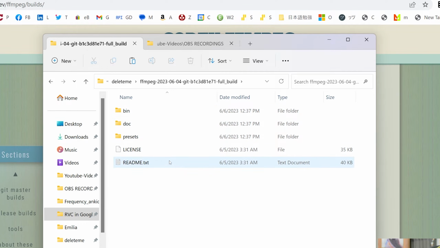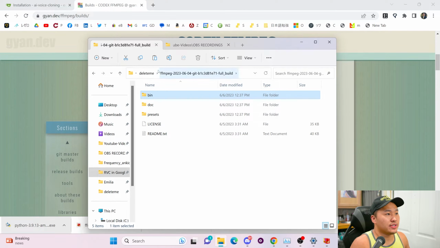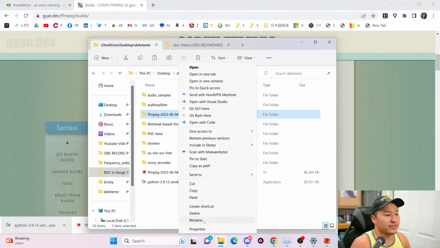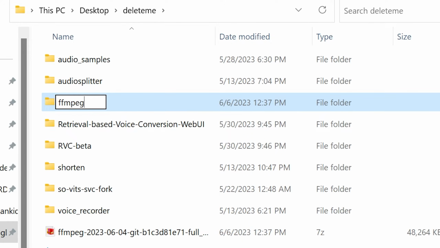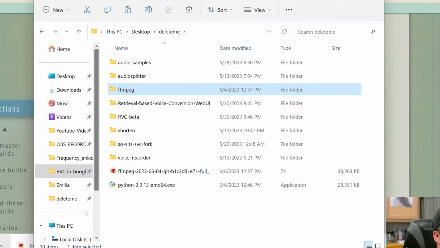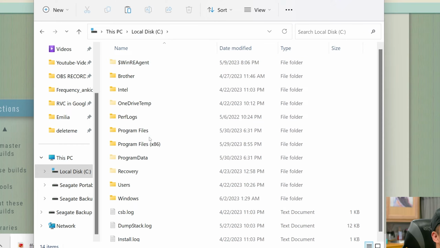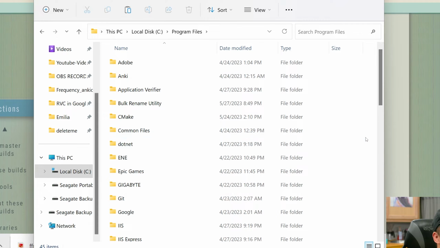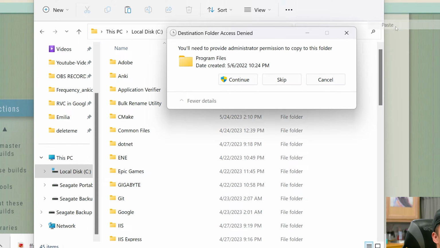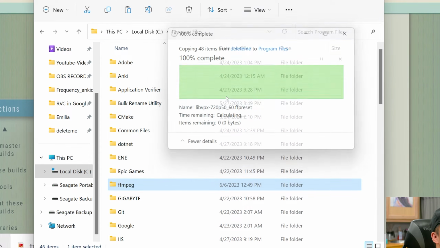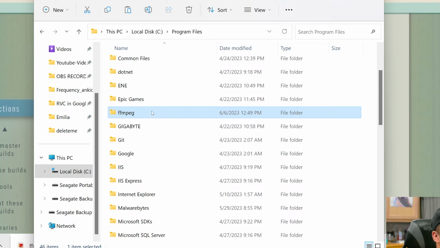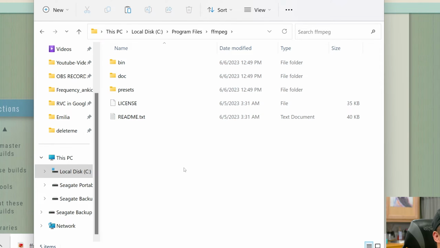What we're going to want to do is move this into our path. Go ahead and right click and rename this folder to ffmpeg, and then copy this, go on over to This PC, go to Local Disk C, go to Program Files, and then right click, paste this into your Program Files, and click continue. Once you have this here, double click into it.